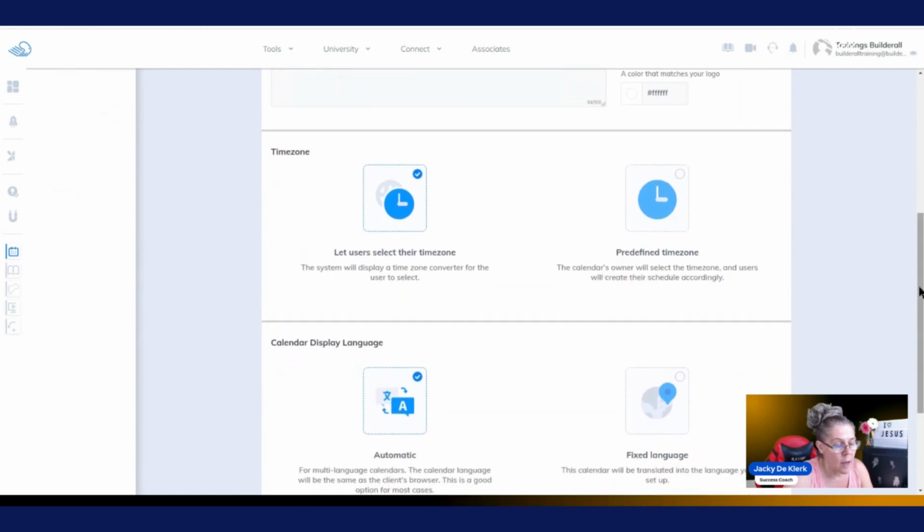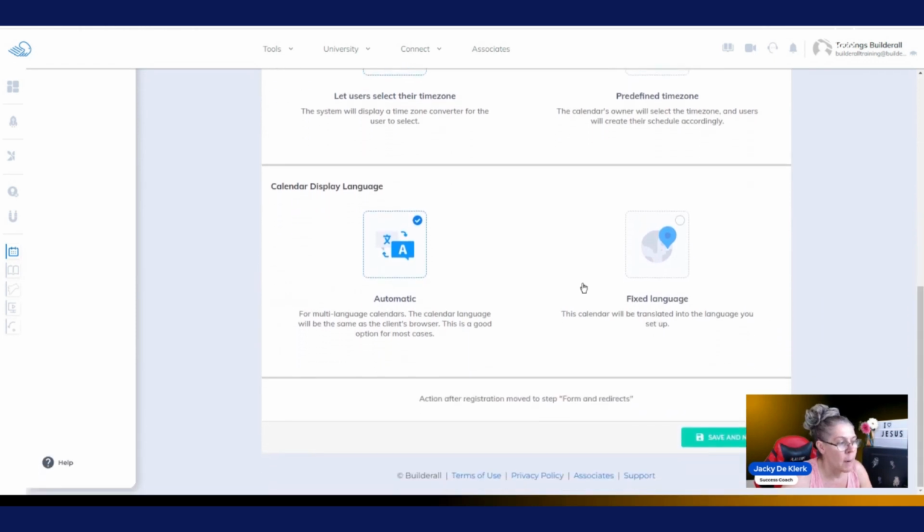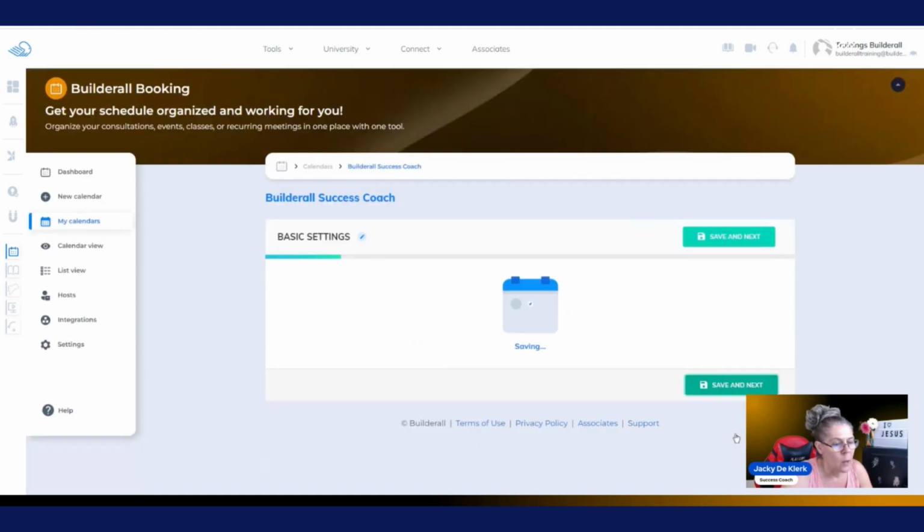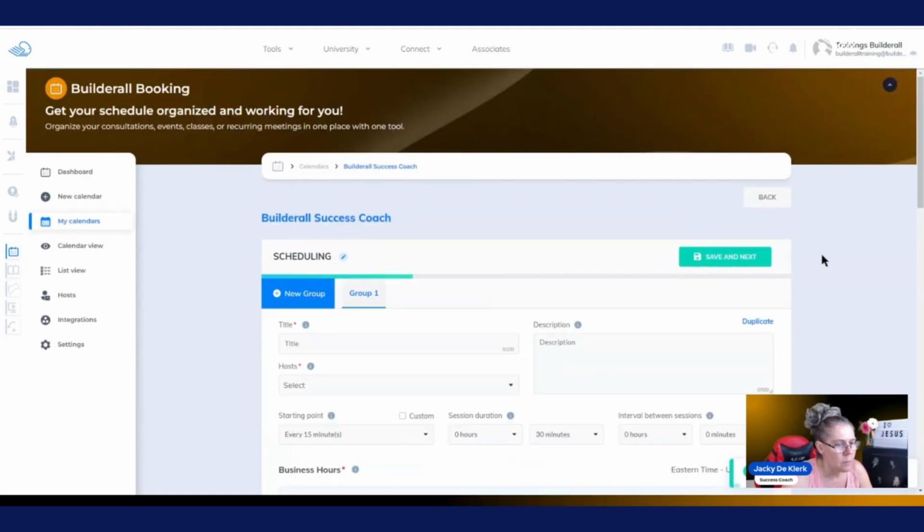Then we're going to look at the time zones. You can have a predefined time zone if you are maybe just in a specific area. You can choose to rather have it predefined. But if your client is across the globe and maybe you are online, you can go with a time zone that the users can see within their calendar. Then we've got the display language. You can have a fixed language or you can have it automatic. I like to keep it on automatic. Then we're going to click on save and next.